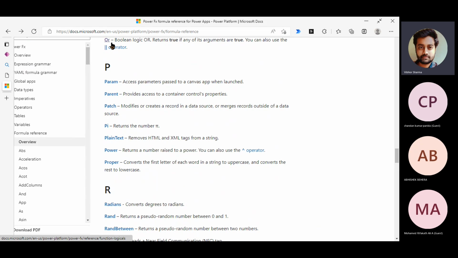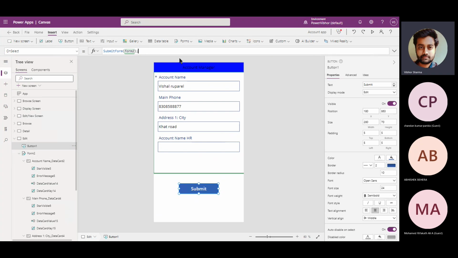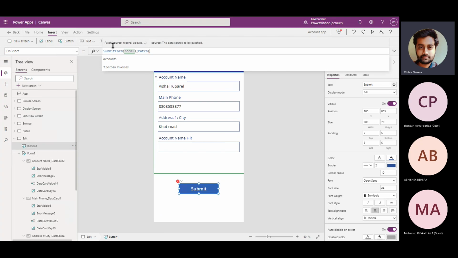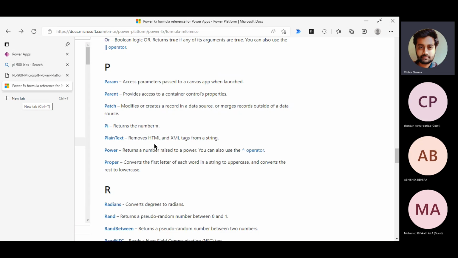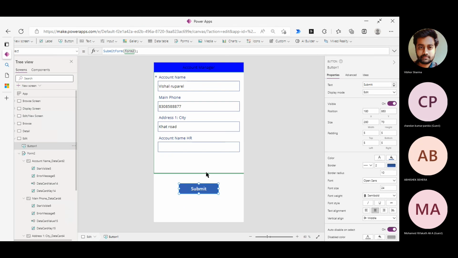So this is an OR operator or a Boolean operator. And I always take help of IntelliSense. What is IntelliSense? IntelliSense is, like I use the patch formula. I don't know anything about this formula, right? But you can understand the syntax of it just by seeing what should be the source record to be updated and what has to be updated. And I learn about this formula using the formula reference section. What can the formula do? What should be the syntax of it?